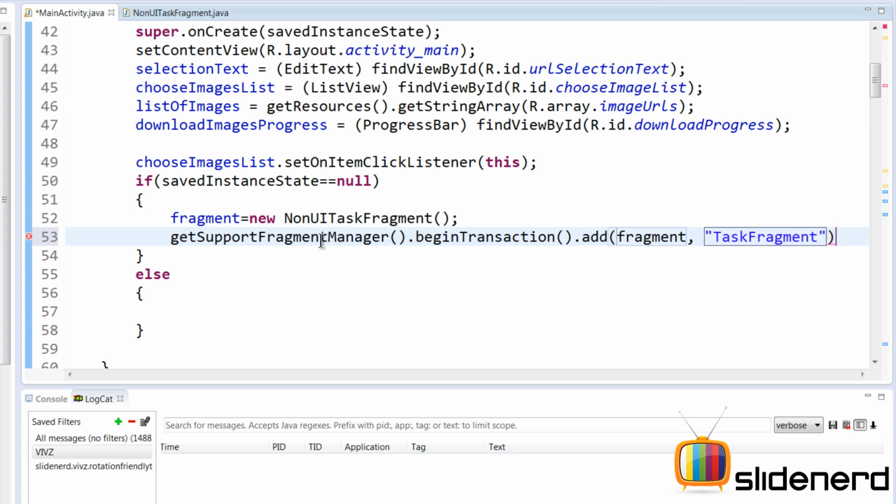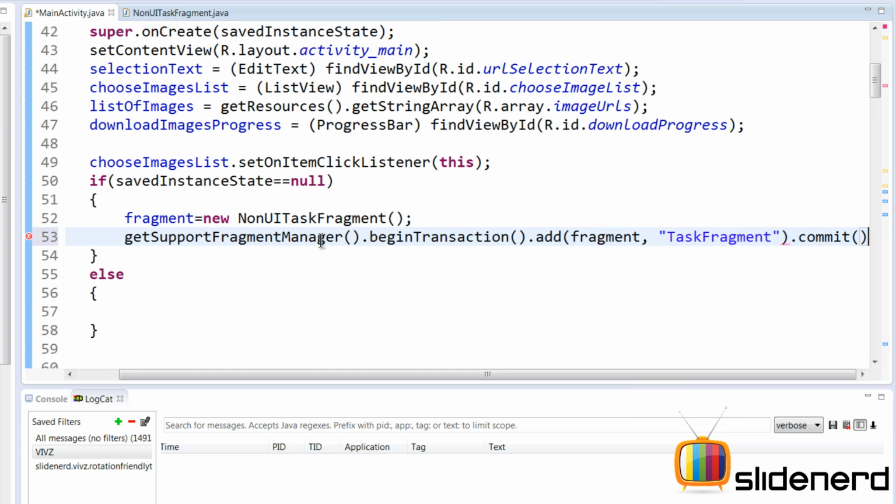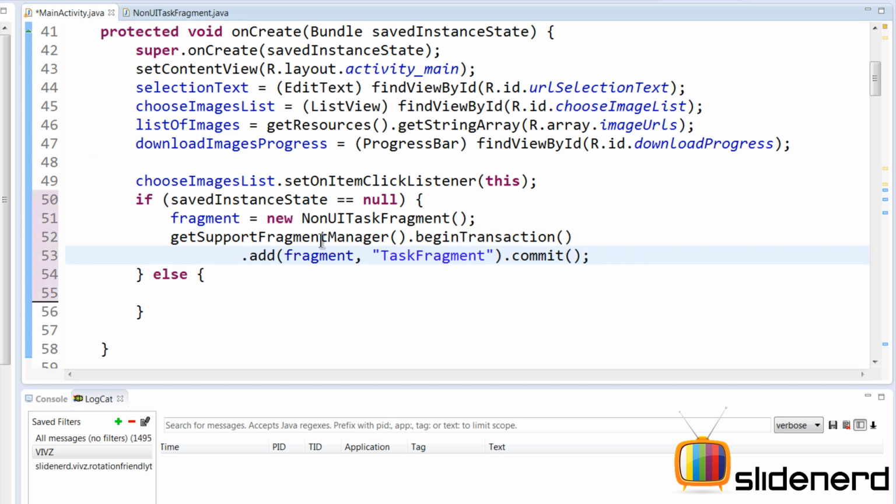That's called task fragment in our case, and then call the commit method, otherwise the transaction won't complete. Now the first time when saved instance state is null, create the fragment, add it to our activity. That's what we are doing here. Otherwise, it's the subsequent time, which means the activity was already started before you rotated the screen, and that's why you're inside the else condition right now.